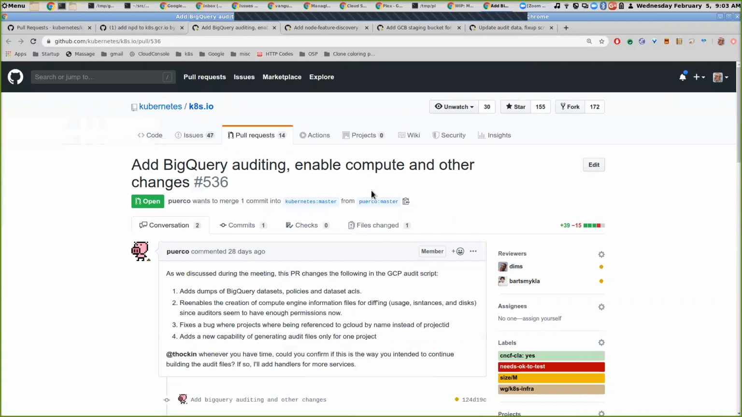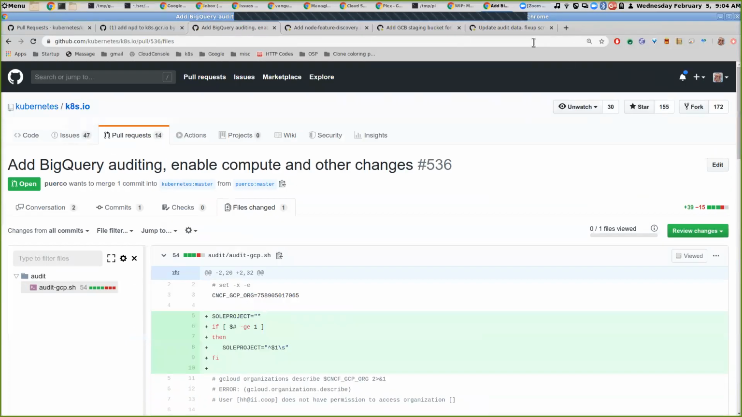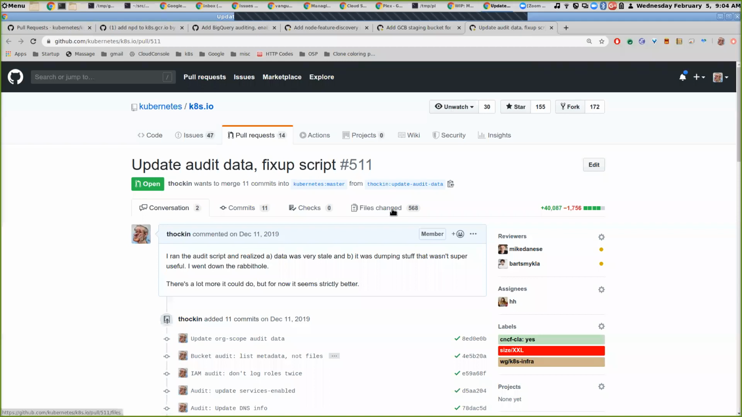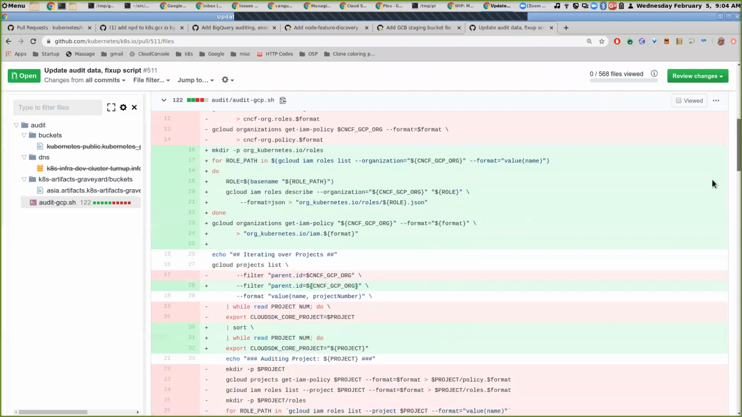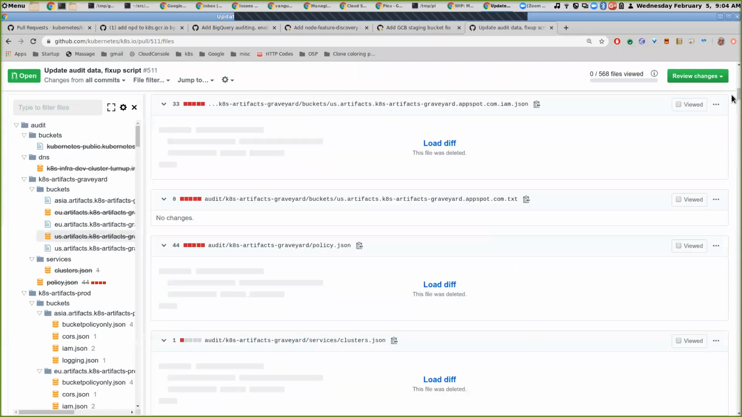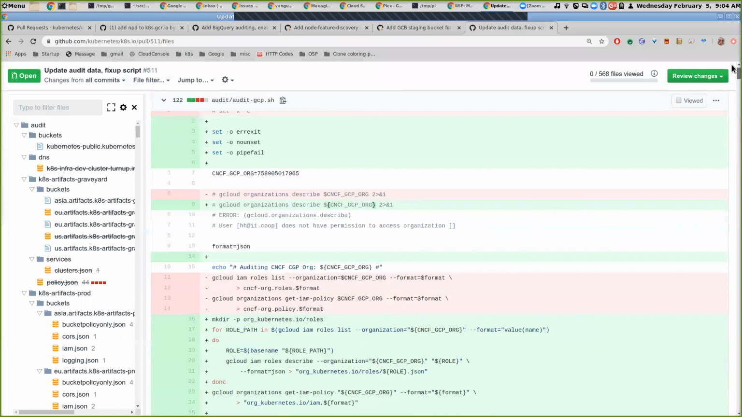Add BigQuery auditing, enable compute and other changes. This is a big one. I want to look at this, but yes. I noticed a different problem, which was that I sent this PR a while back and nobody wanted to touch it because it's 568 files, which is understandable, but it's going to cause a rebase problem. Any objections if I self-merge it? Nobody wants to look at the audit data because it's really not useful. Most of this is file deletes and massive changes.